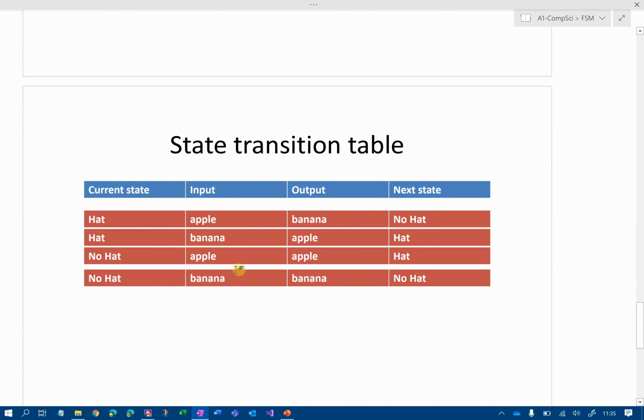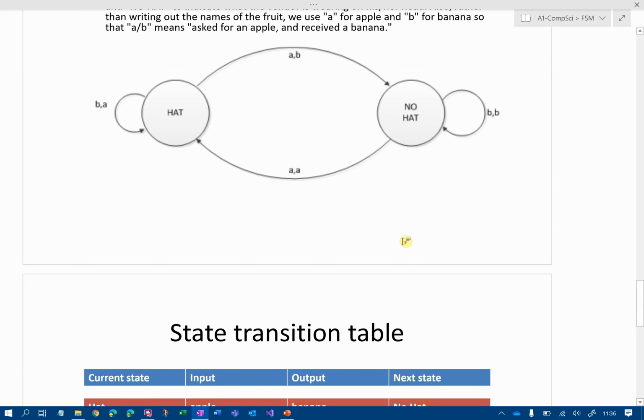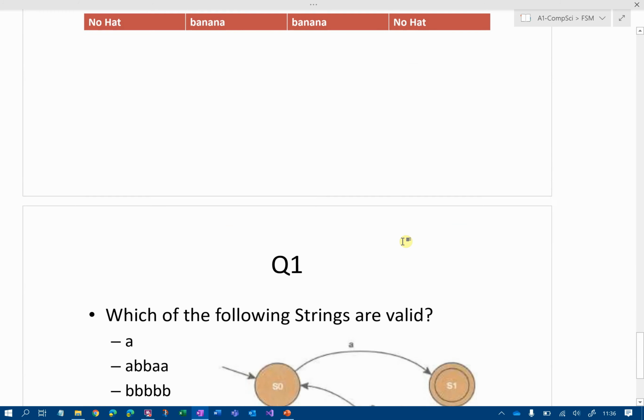Another way of modeling that is called a state transition table. Basically we have the current state, what state we're in at the moment, the inputs, which are what you're asking for, the outputs, what we will give them, and then the next state. So if we're in the no hat state, for instance, and we ask for a banana, we give them a banana, but we stay in the no hat state. If we're in the no hat state and we ask for an apple, we give them an apple, but then we flip to the hat state. So it's just another way of expressing that.